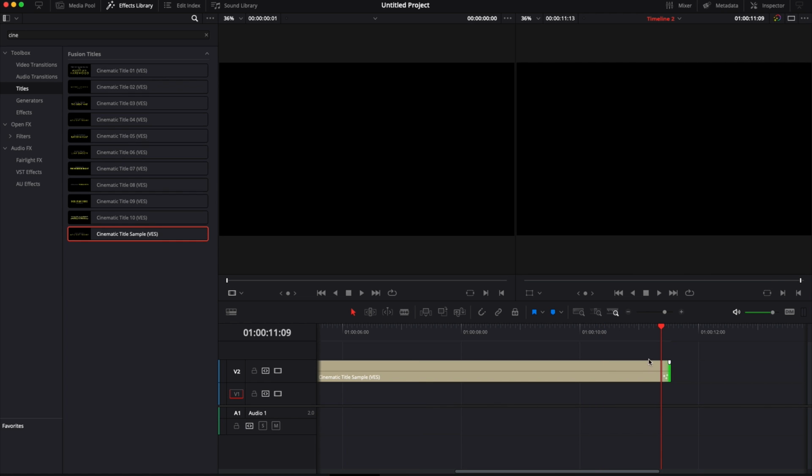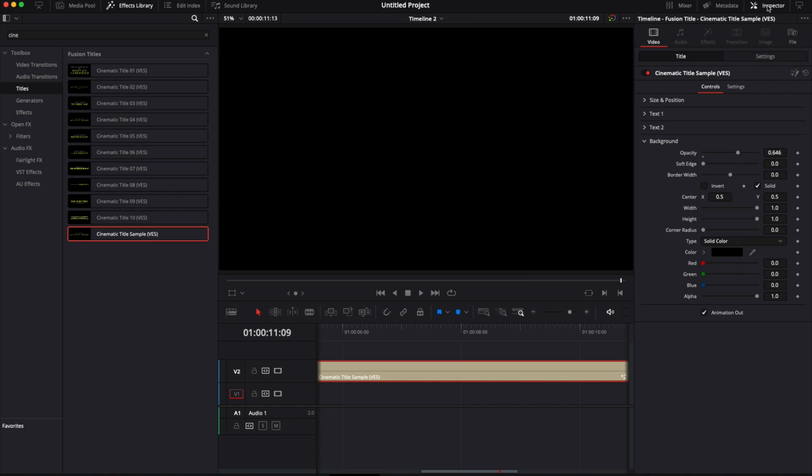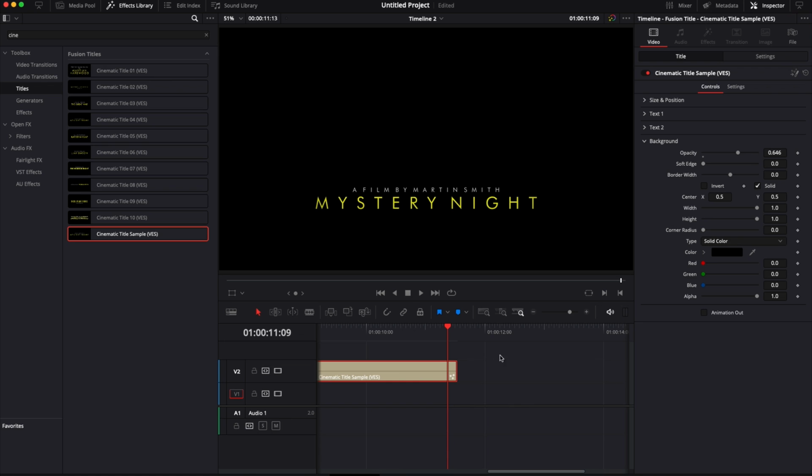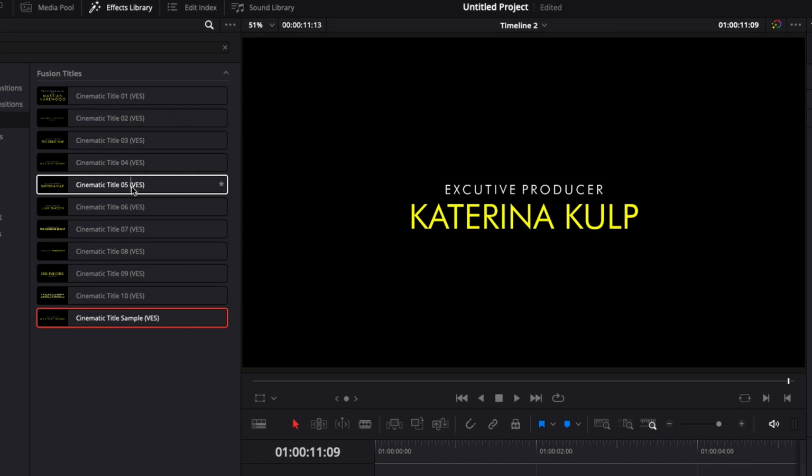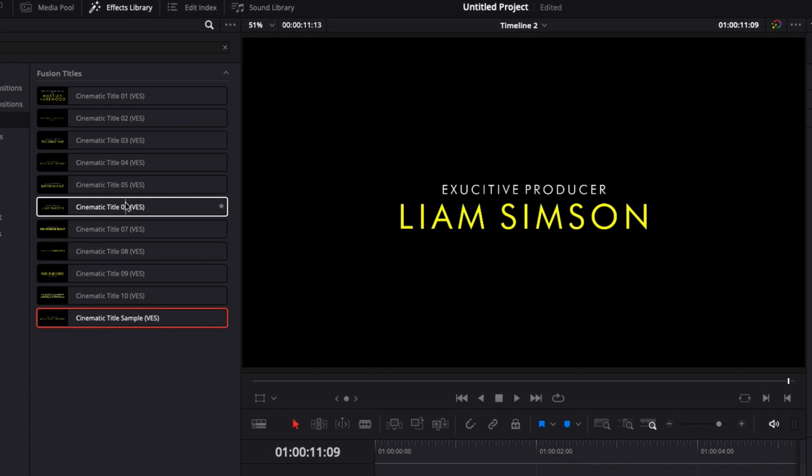So here we're at the end, it's supposed to be gone. And if we open the inspector and we tick that box again, as you can see, we have no animation out anymore. And that's pretty much it. They are very simple to use. I hope you enjoy the sample.